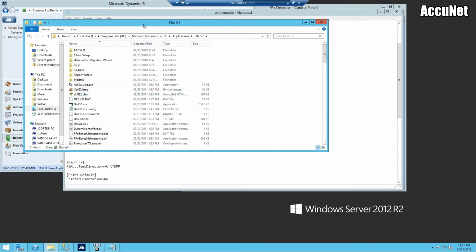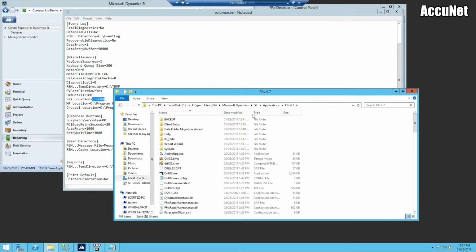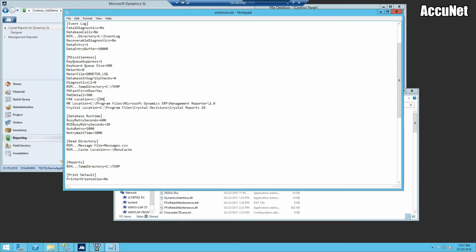And if this was an actual server install, where the other clients were going to use it, we would use the UNC mapping or the mapped drive. We wouldn't use the C drive, because this is a server. Yeah, it would normally be on their C drive. It would be the mapped drive or the UNC path.